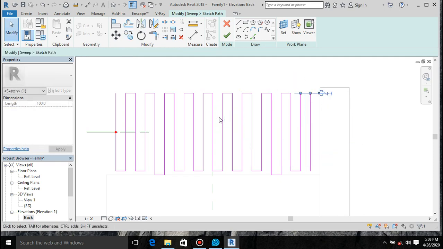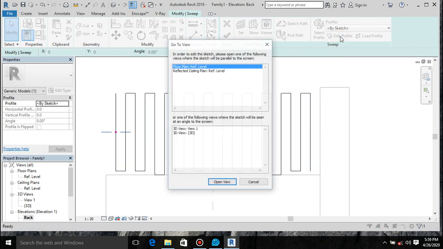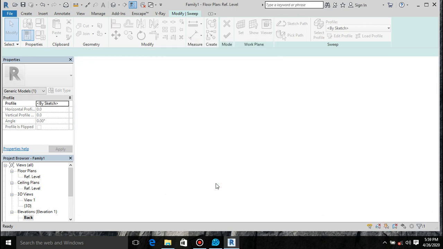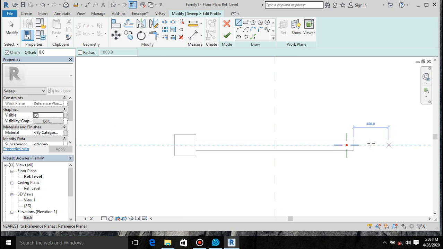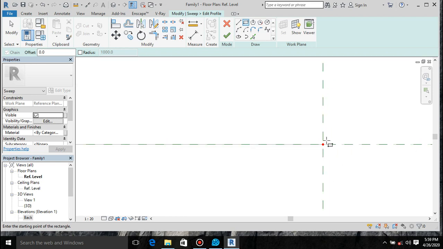Okay, and then press OK. We have our path clean, and then edit profile. It will ask me which level do I want, and then just open any that I can see, and let me create a rectangle to reduce poly count. Like I said, poly count is very important, so keep note of poly count.